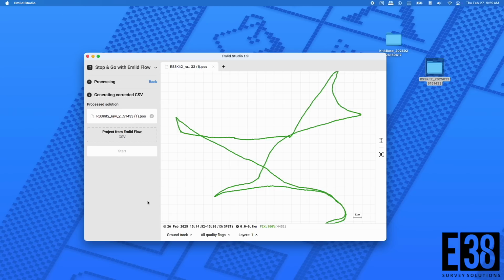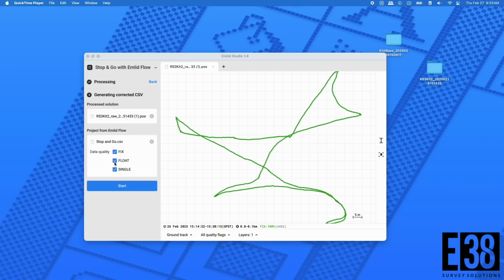If everything works out well, we should see a high percentage of fix in the rover trajectory. We then can drop in the CSV with our points, select acceptable solutions for them, and correct them.